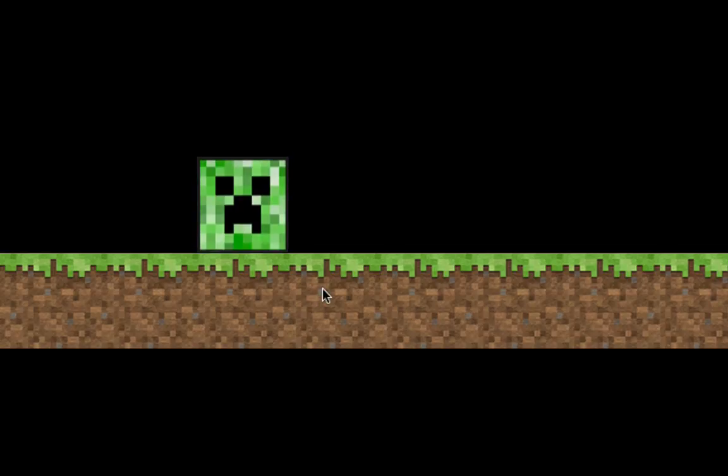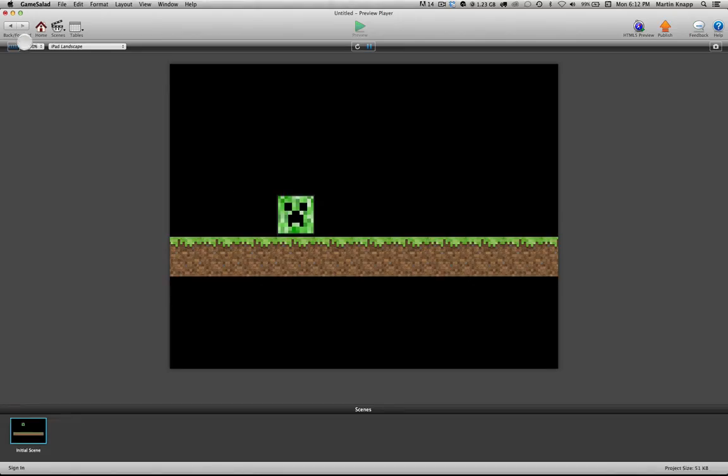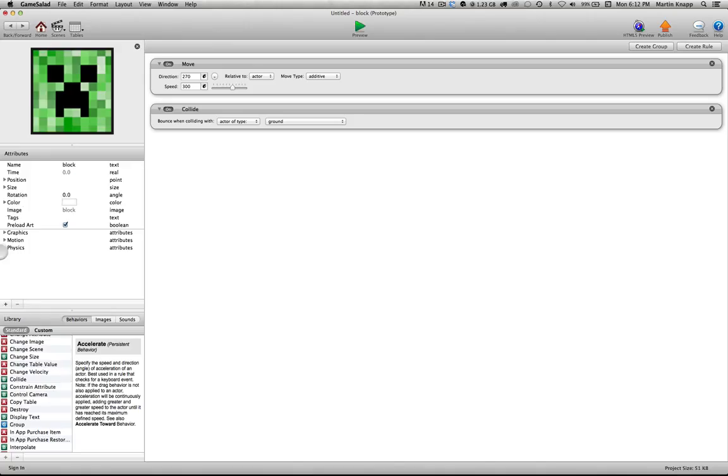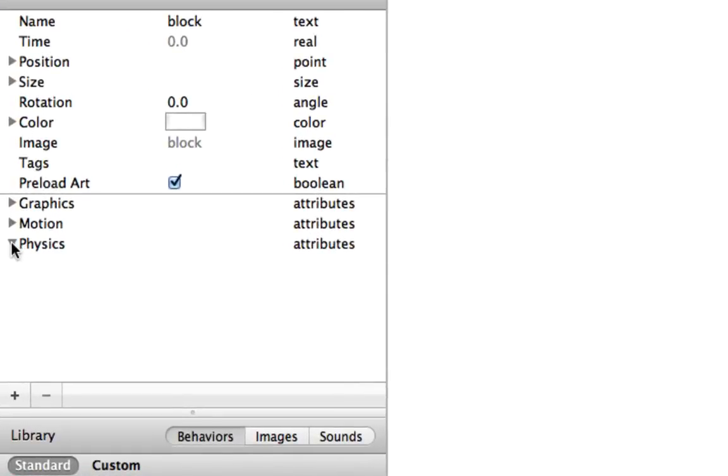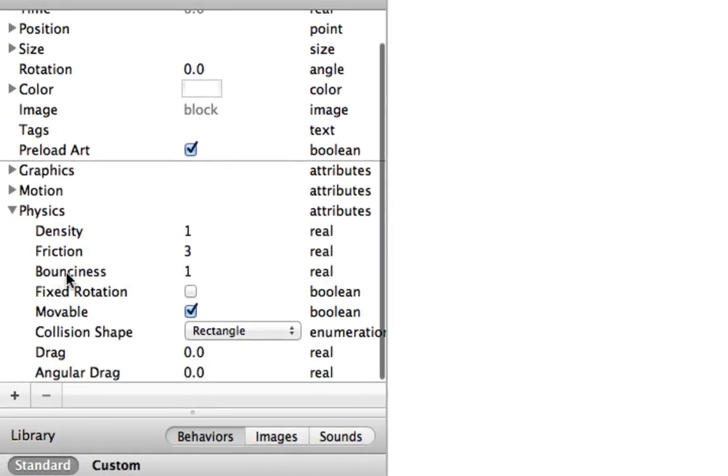And that's because by default, every single actor has a certain level of bounciness built into it. So if we take a look at our block actor here, and we go to the physics tab and open that up, you can see that we have this bounciness attribute, which is set to 1. Now 1, believe it or not, is still pretty darn bouncy. You don't really want to go much higher than 1. You can do a little bit, but you'll notice real quickly when you go higher than 1, things get a little insane, which is quite fun inside GameSalad to experiment with.